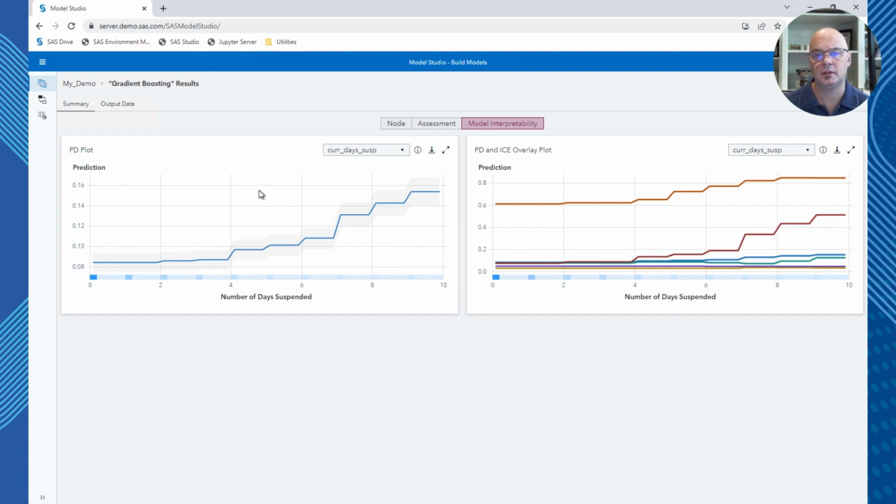The ICE plots, which also contain the PD plot within them, are similar to the PD plot, except instead of aggregating over everything, we're also getting similar plots for individuals from the data set. This allows us to look for things like interactions or the differences between individuals within the data set. What we see from the PD and ICE overlay plot for current days suspended is, although the lines are not always the same for all cases, we do see an overwhelmingly positive pattern or positive relationship. It doesn't appear that there are obvious interactions between current days suspended among any of the individuals in the data set.